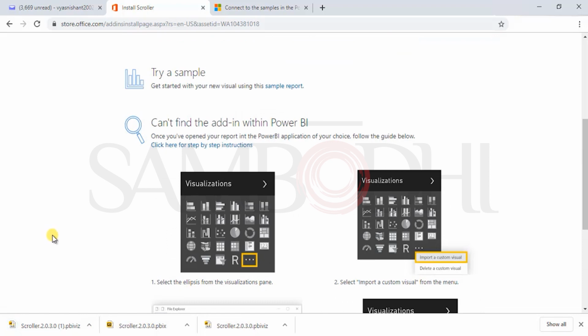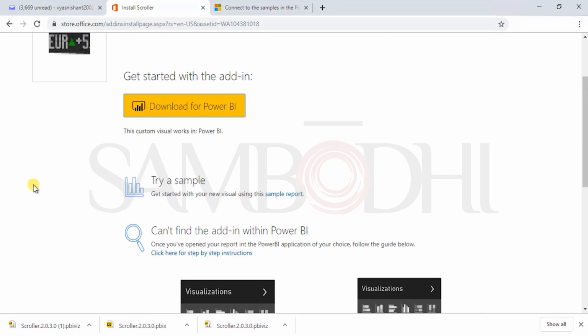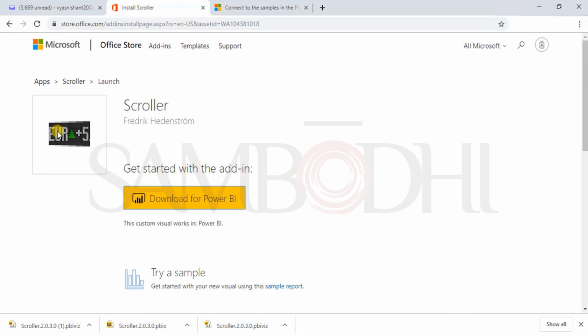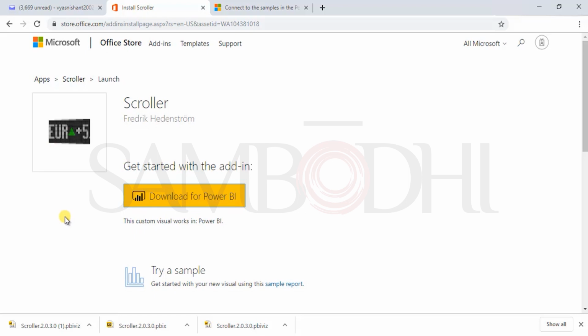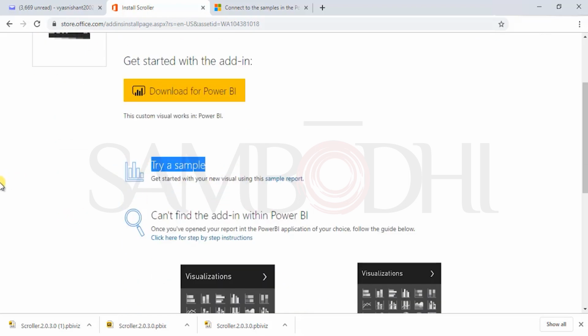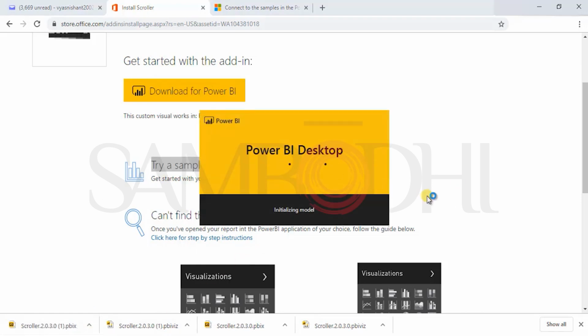One more unique thing I would like to highlight here is, since there are so many visualizations, you would definitely want to view it first before downloading and implementing it in your project. There is a section called try a sample, wherein you can download the report like this, and then open the report to view how it functions and what parameters it takes. So if I have to show you different visualizations today, this is a very good way to understand what different visualizations are available.